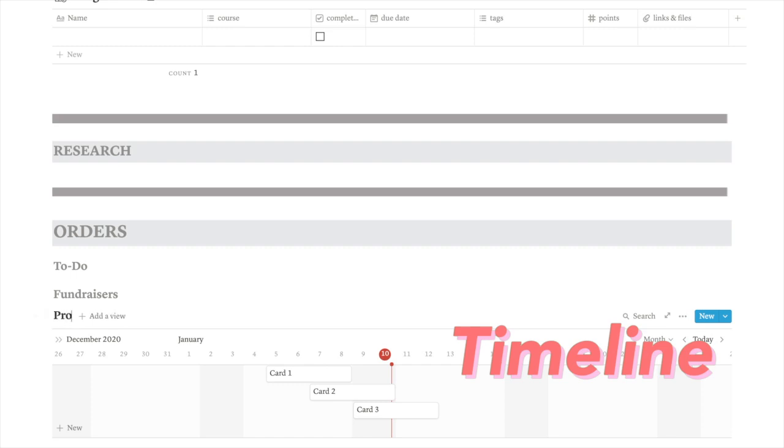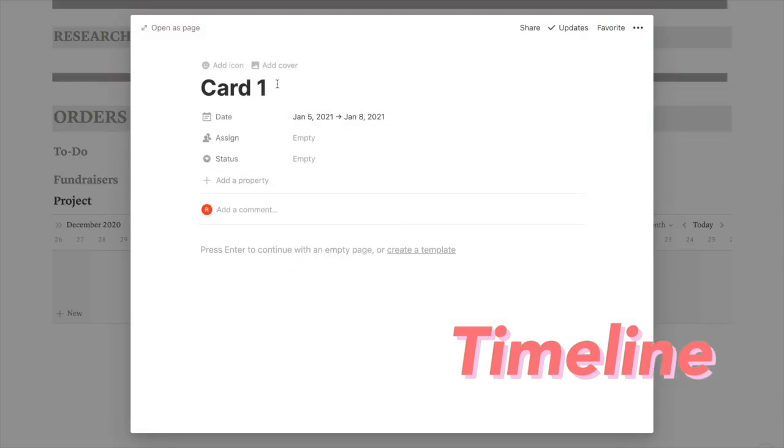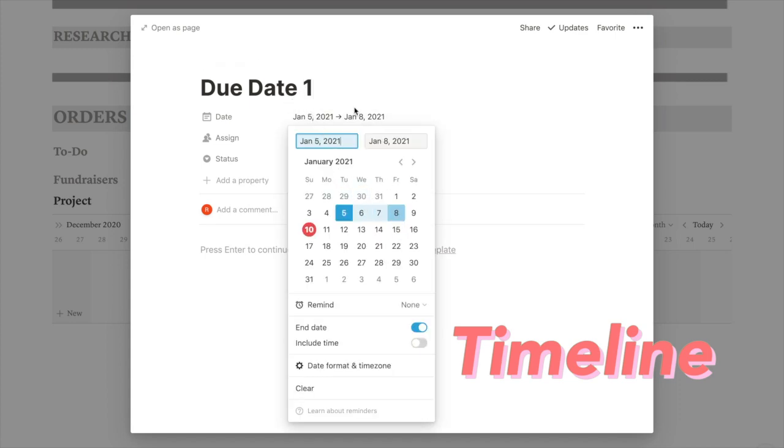I like this widget because it's super simple and it's really easy to visualize your timelines. You're just going to click on each card and you can rename them as well as change the dates. As you can see, every time I change the date, it'll change it on the timeline as well.